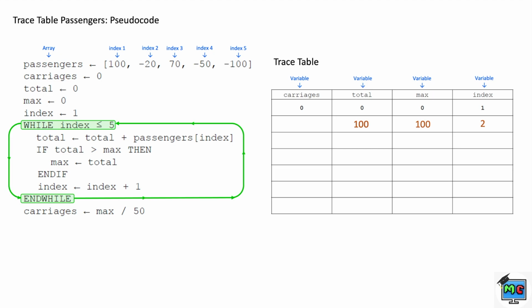So repeat what? Total is assigned to total plus passengers. What is total at the moment? 100. Passengers, index what? 2. So look at the array passengers, look at the index. What is the value in there? Minus 20. So you have total plus passengers index, which is minus 20, 100 plus minus 20, put it inside total. So what's 100 plus minus 20? 80. So you need to put 80 inside total.